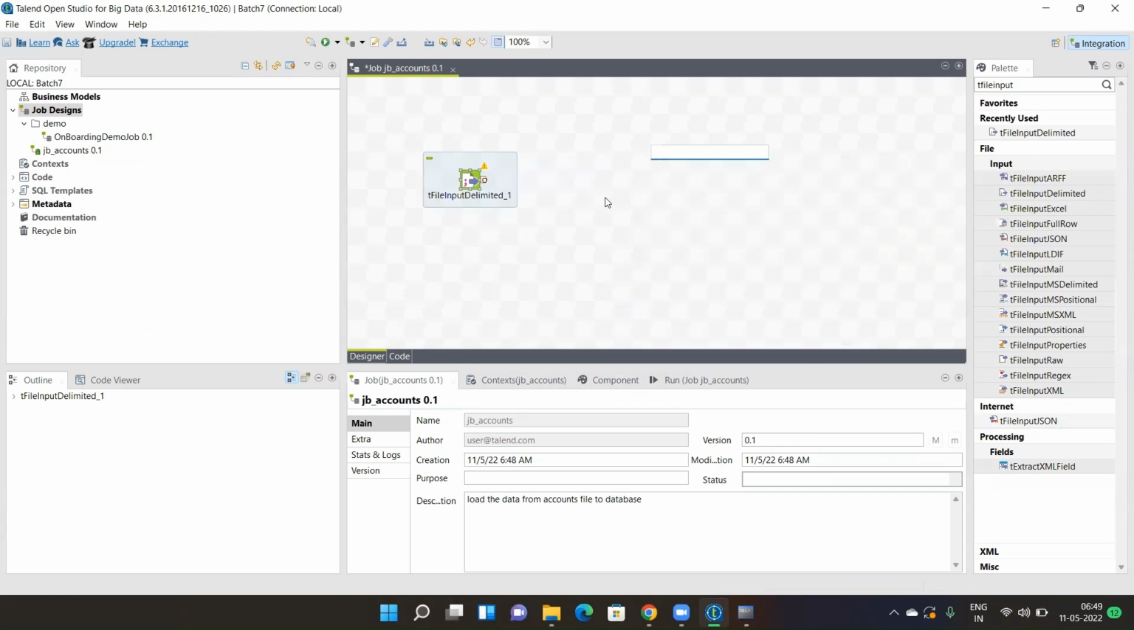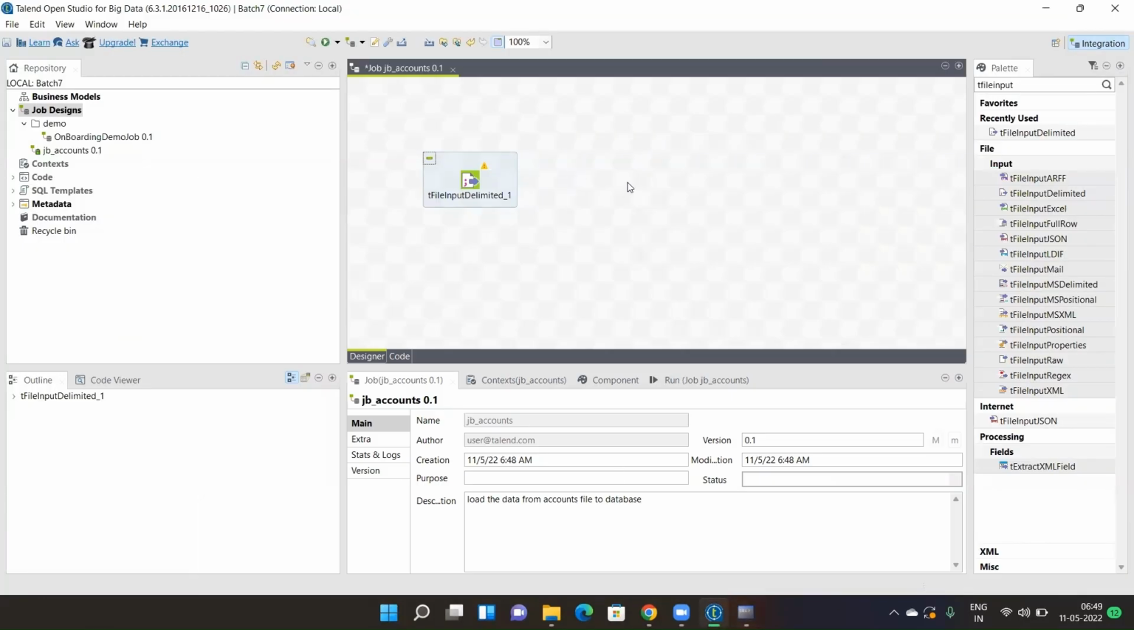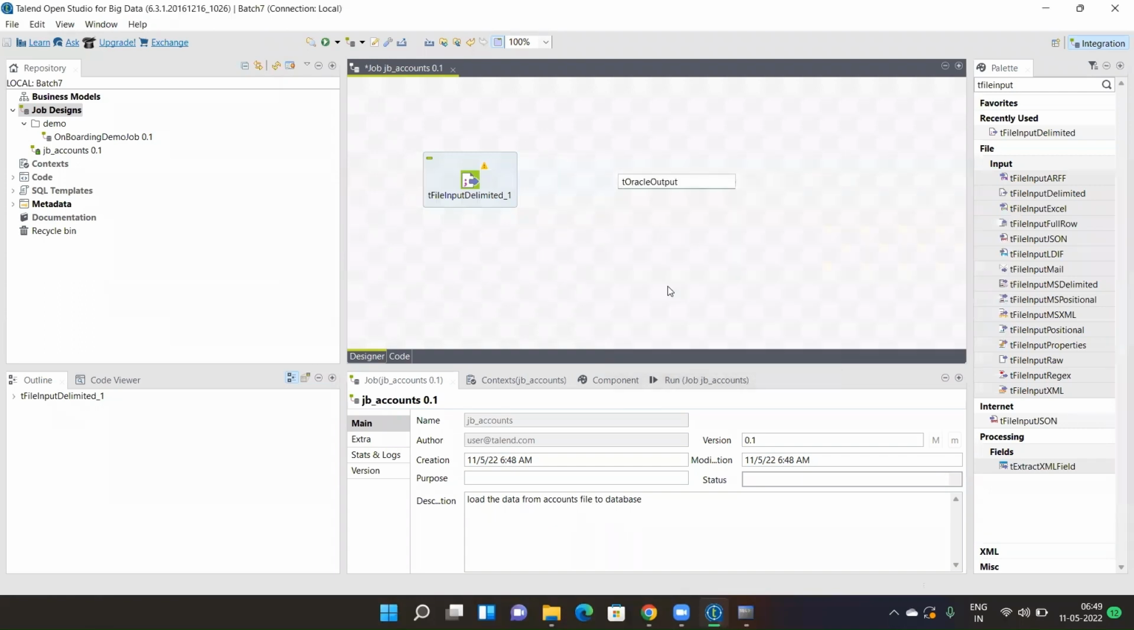Now we are loading data into an Oracle table. To load the data into an Oracle table, we require an Oracle component. To read, we require input components. To load the data, we require output components. Now we have to take the T Oracle output component. Here it is.